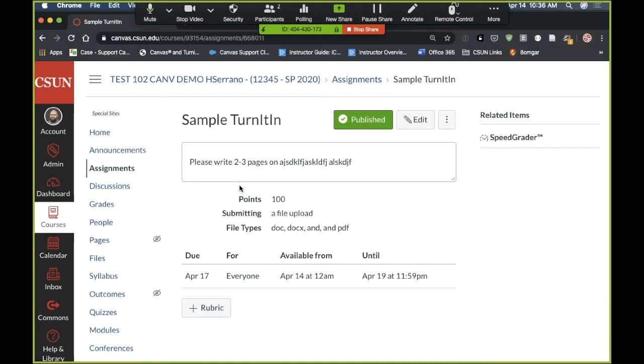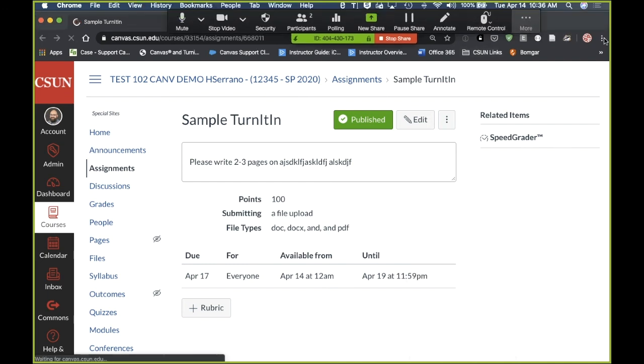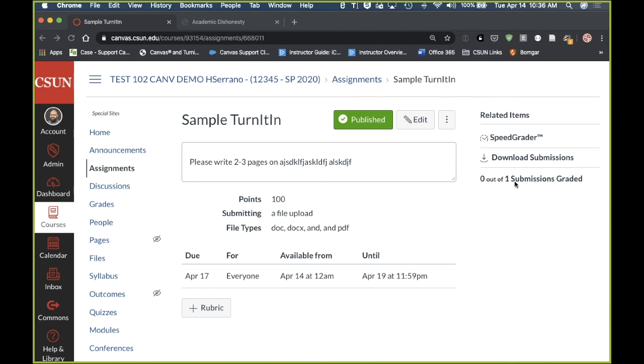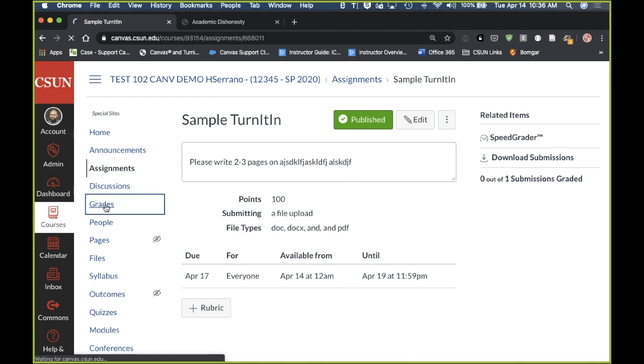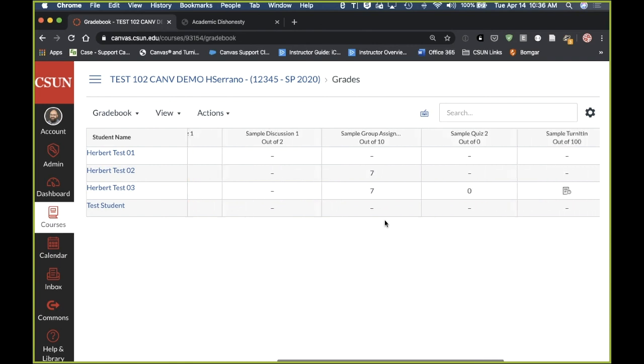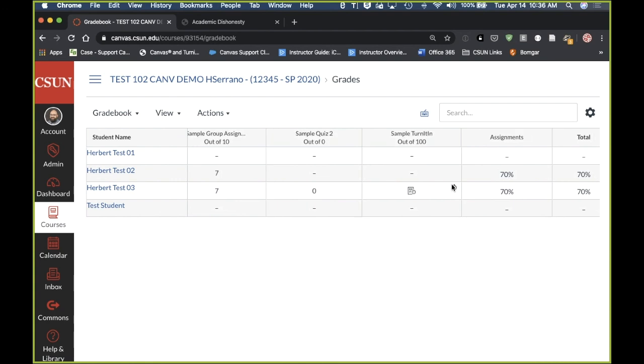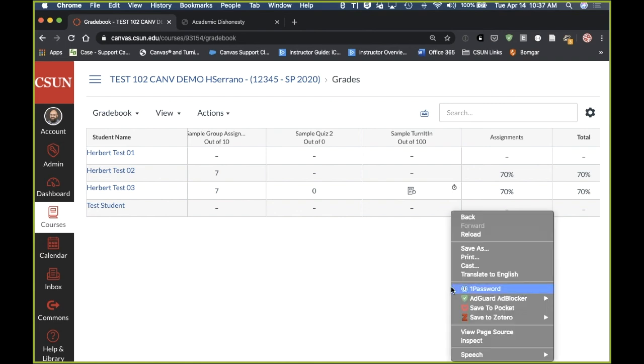So now I'm going to come back to Chrome. I'm at the browser where I'm doing all the teacher stuff. And here we see 0 of 1 submissions graded. Now, depending on internet traffic and how many individuals are using Canvas and Turnitin, the review process sometimes can take a couple seconds or it could take much longer. Here we see that it's still processing. This little clock here, this is the indicator that Turnitin is doing its work. It's processing it. Let me reload.